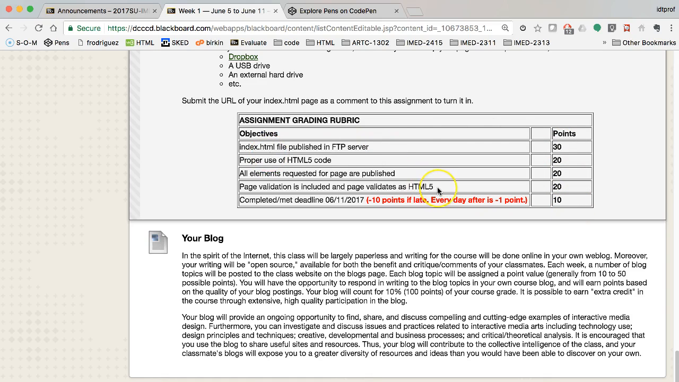There's one, though, that some people are not getting, and that is the page validation that's included, and that the page validates is HTML5. This is going to be a part of every assignment, and it's an oversight on my part. I was just notified, a few hours ago, that this is no longer a standard procedure for Web Design 1. Although you may be validating pages, you're not including the page validation within the page.